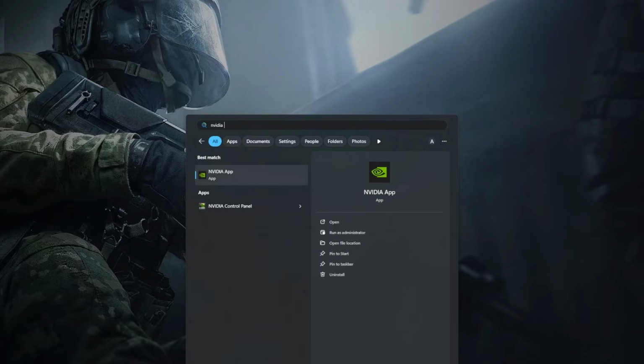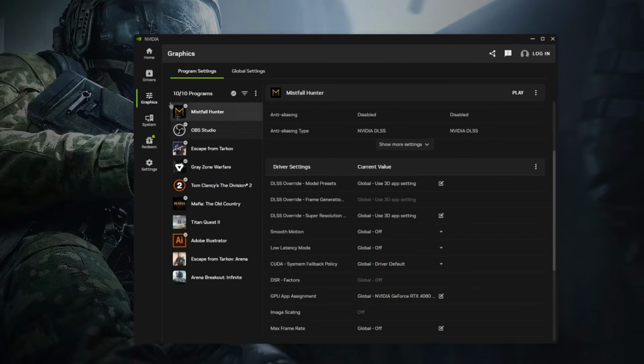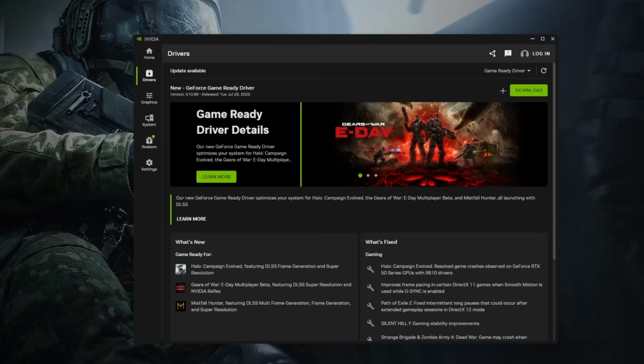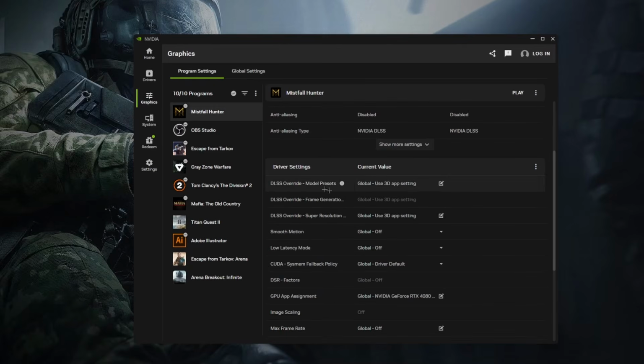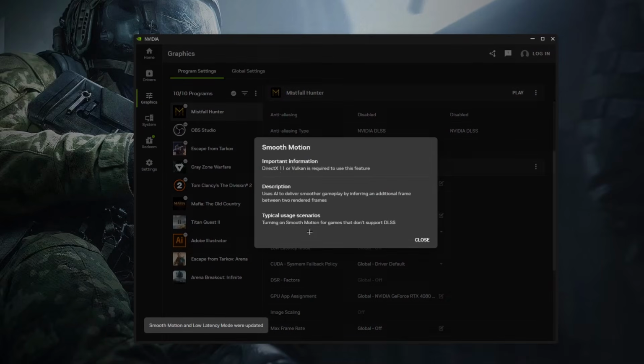Next, we'll adjust a setting in the Nvidia app. Start by opening the Nvidia app and checking if there's a new driver available. As you can see, a newly released driver is available and it adds support for DLSS frame generation. Make sure to update your GPU driver to the latest version. Once the update is complete, go to Graphics, search for Mistfall Hunter, and enable Smooth Motion.